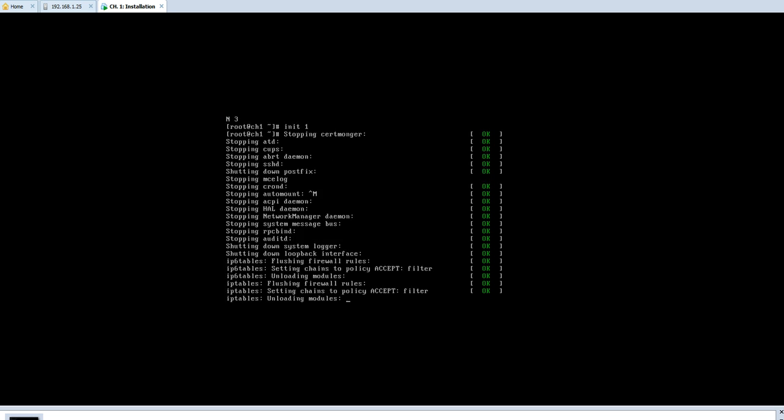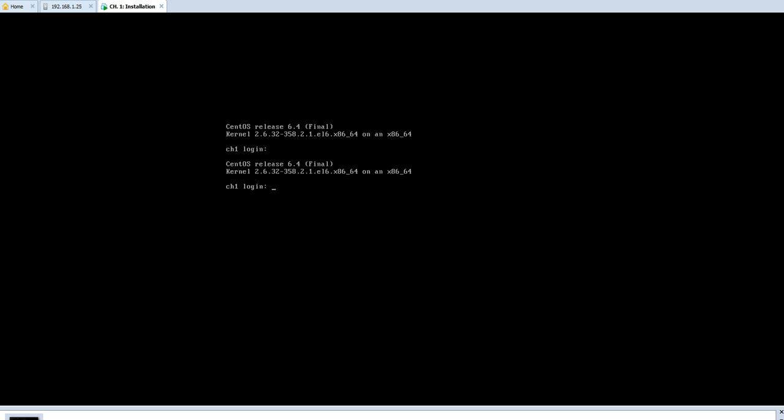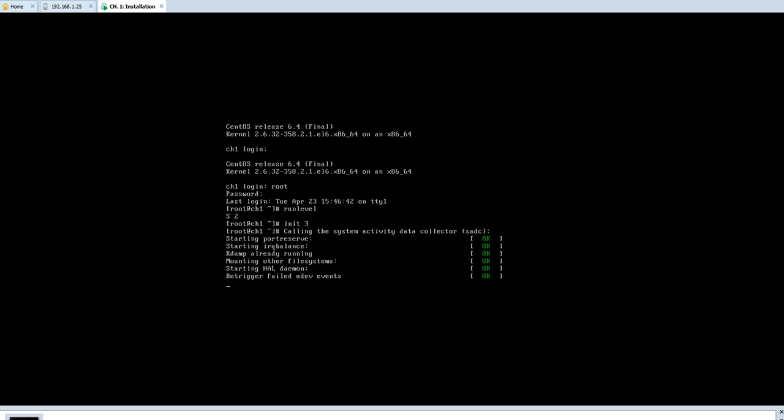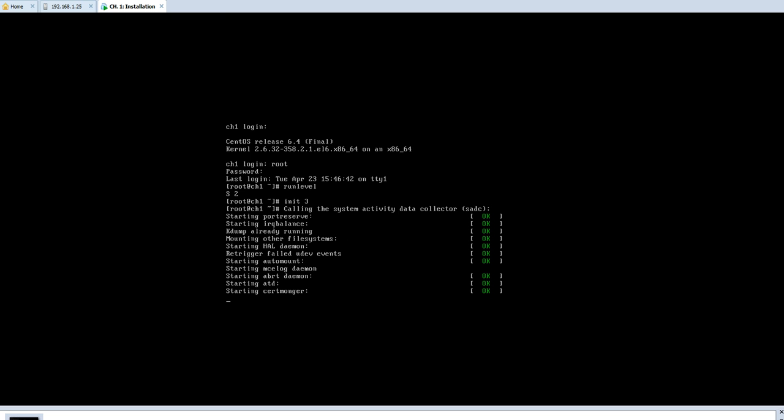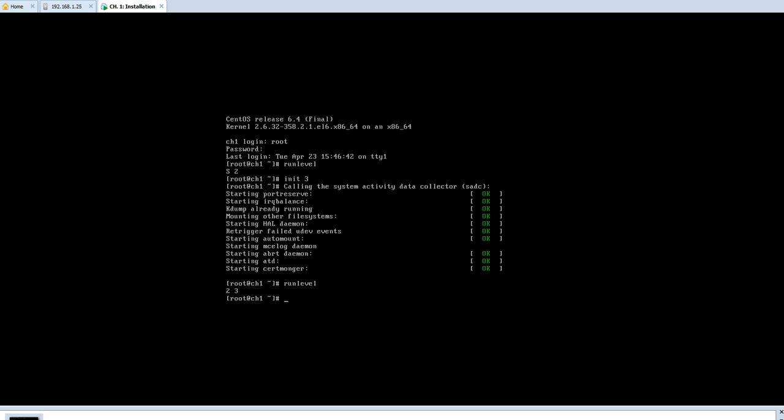And look at that. We are in run level 1, single user mode, and you want to go init 2, and it will start those systems up. And look, we're at a login. Okay, we are at a login here, and we check our run level. Now we're in 2. Init 3, of course, going back into this, starts all those services, certmonger, and runlevel. So we can see here we went from run level 2 to run level 3.